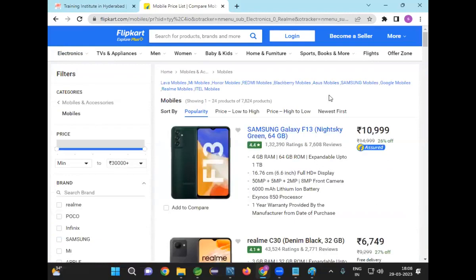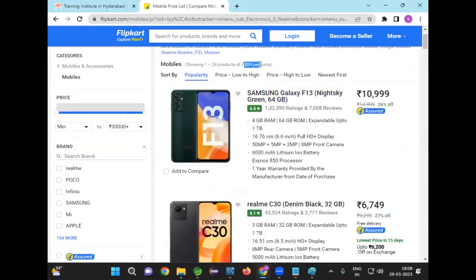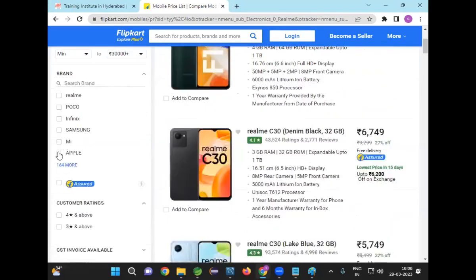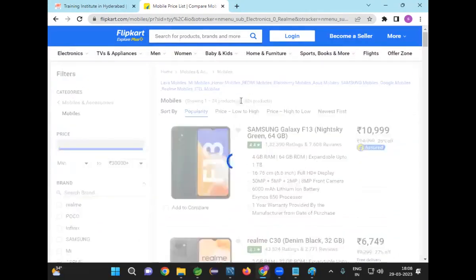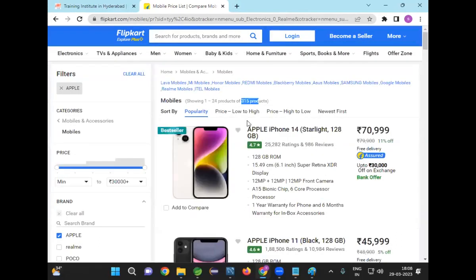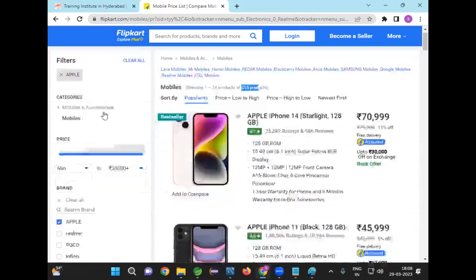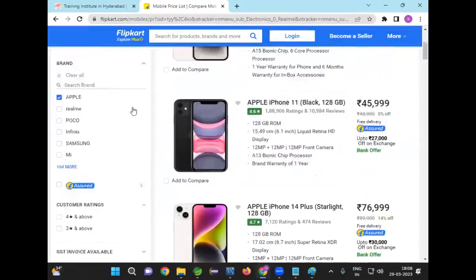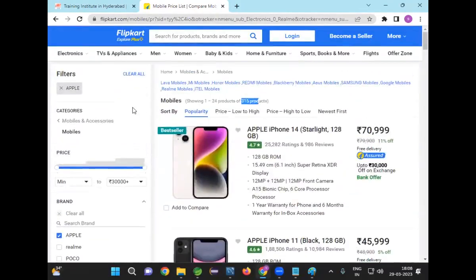Fine. Now see, how many products are available? 7,824 products are available. Now if I select the brand as Apple, what will happen? 315 mobiles are coming here, right? So when I select Apple, can I say the query got changed in the background?